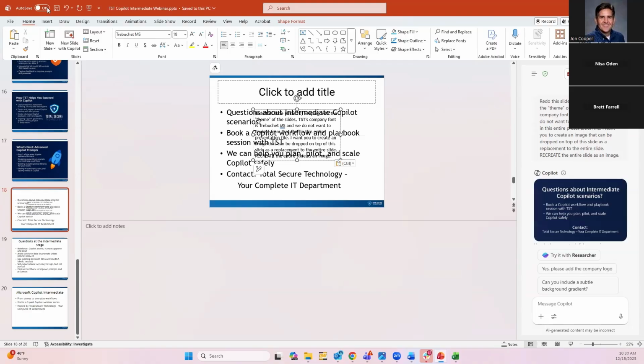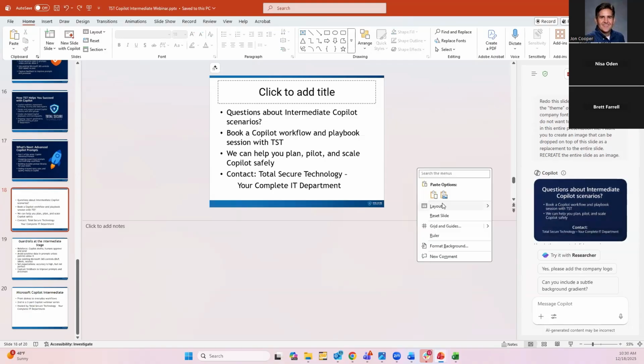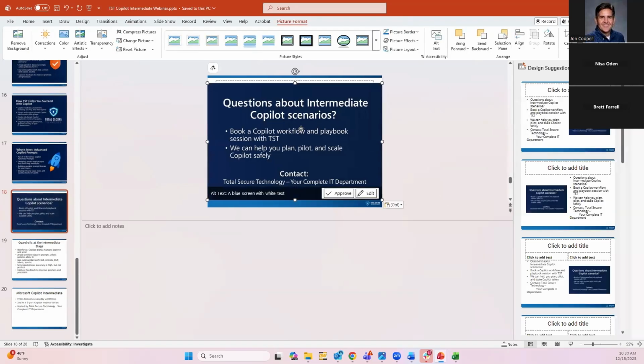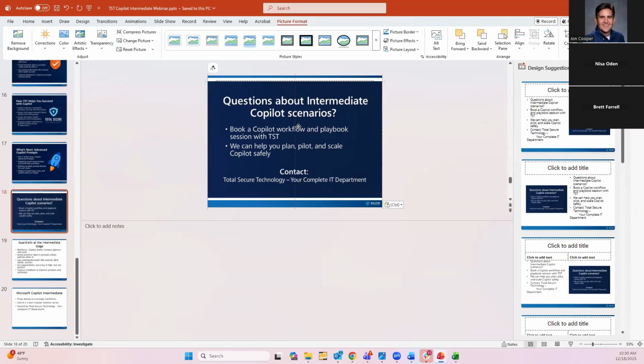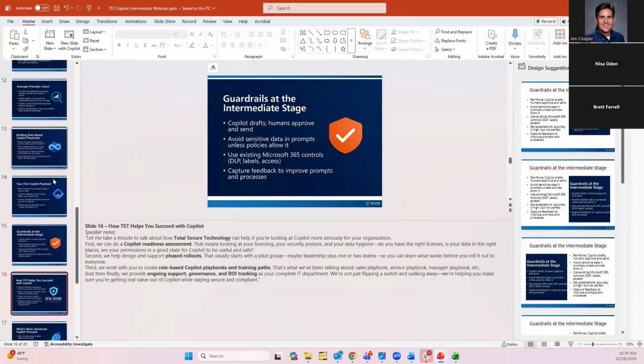That's not what I wanted to do. I'm going to copy this image, and I'm going to paste it. Okay, so now all I have to do is center it, right? All I have to do is center this slide. And basically, that's how all of these slides were created.